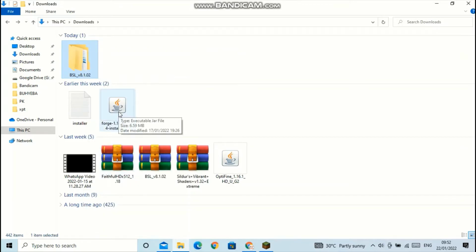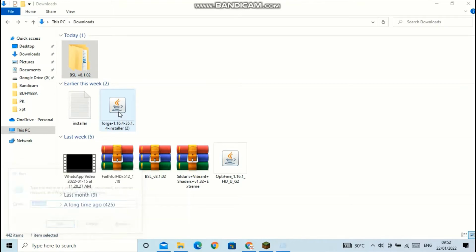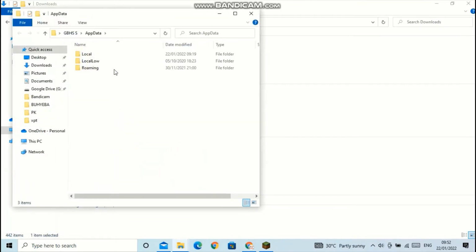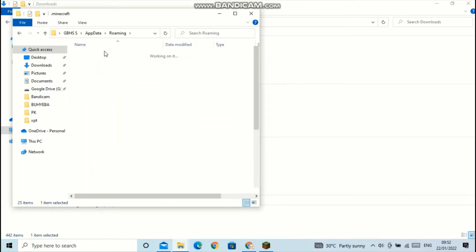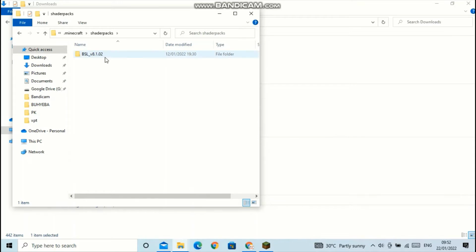You just hit Windows plus R, type in AppData over there, enter, head up to Roaming, then head up to Minecraft, then head up to shaderpacks. Once you're on shaderpacks, you paste it here. I've already done that as you see there, so you just go ahead and do that for yours as well. Now once you're done, this is the awesome part. You just go ahead and launch the TLauncher.